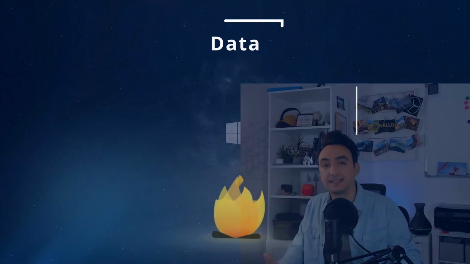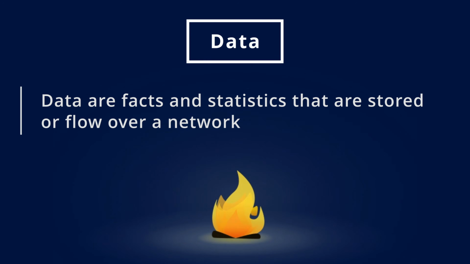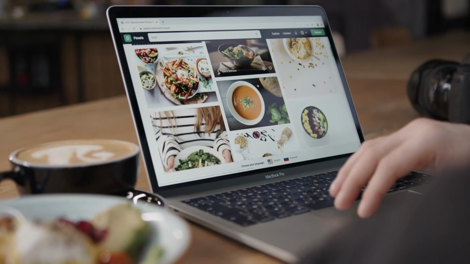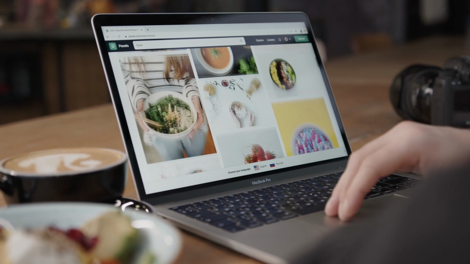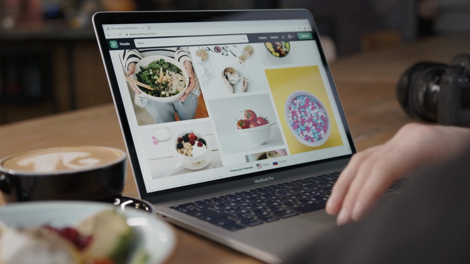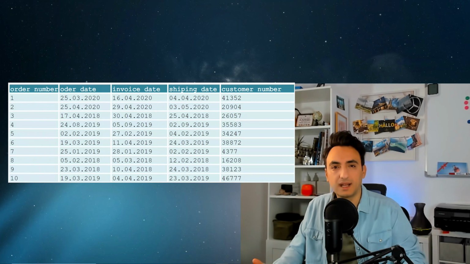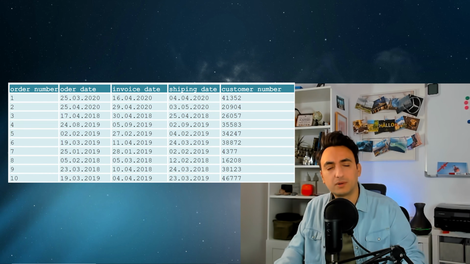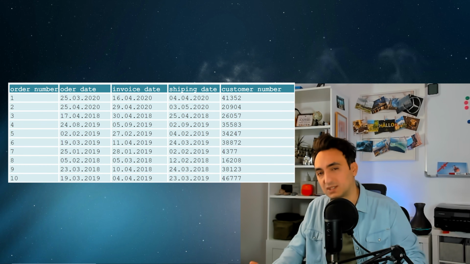Alright, so we will start with the SQL basics, the terms that you'll be hearing during the tutorials. For example, what is data? Data are facts or statistics that are stored somewhere or moving around the network. Generally, they are like raw materials. For example, if you order something online, a lot of data will be generated: the customer ID, the order number, order dates, shipping dates, and so on.